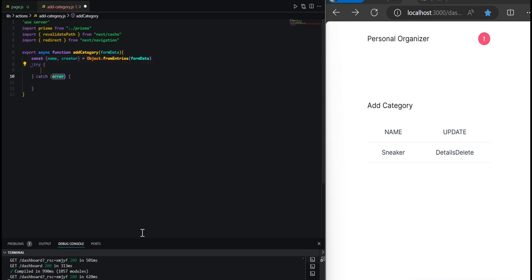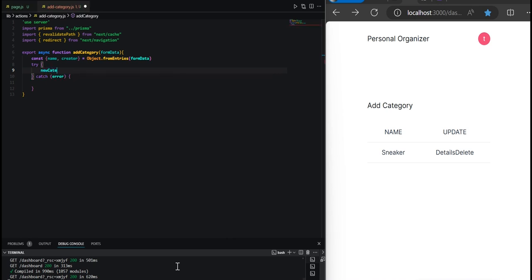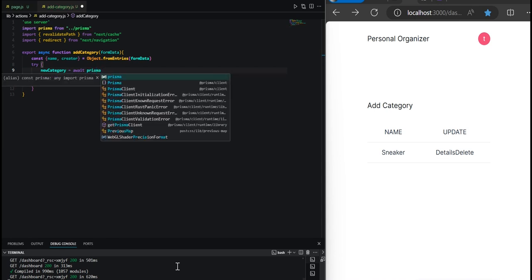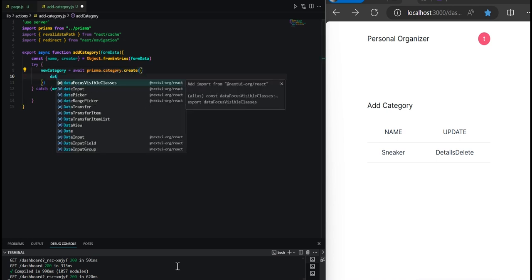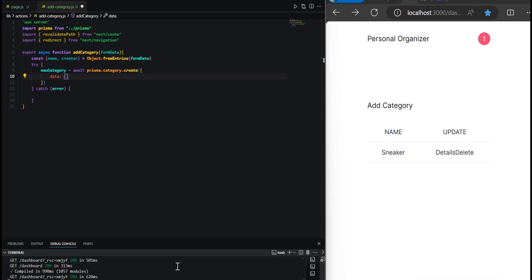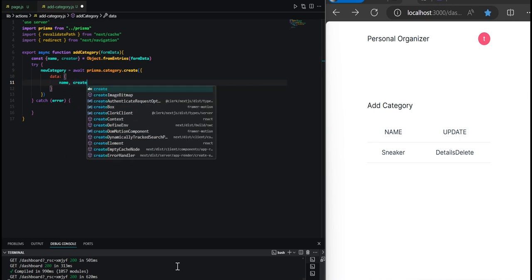And then underneath it, let's add a try-catch block. Oh, sorry, I added an extra character there. And then within the try block, let's create a variable named newCategory. And let's set it equal to await prisma.category. And what we're doing in this file is creating a category, and then we'll be passing information to the database, and that's going to be data. And what we'll be passing is the name and creator.